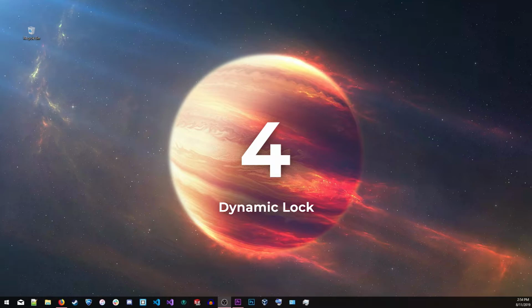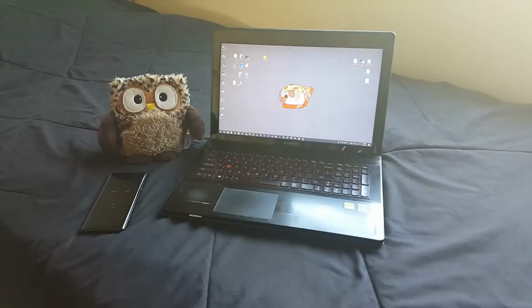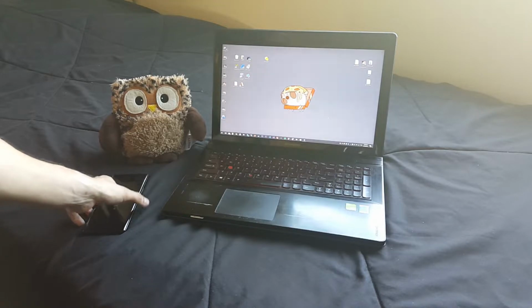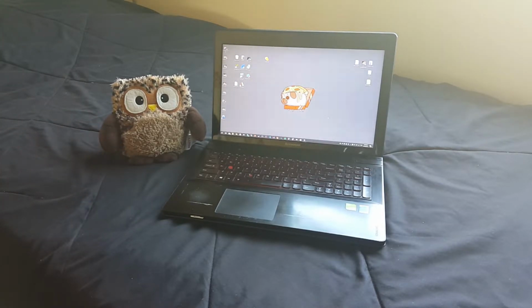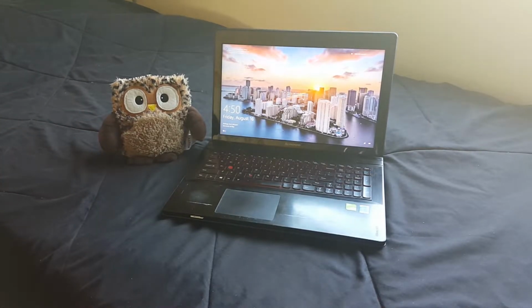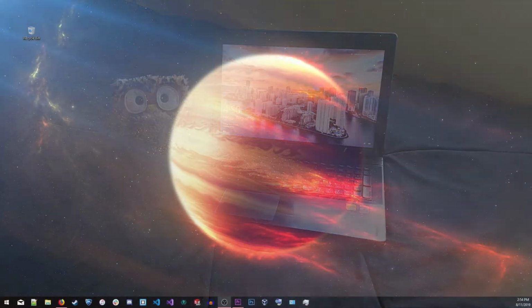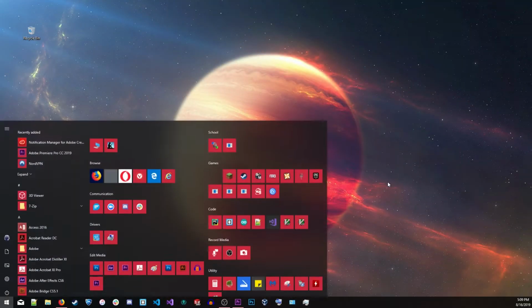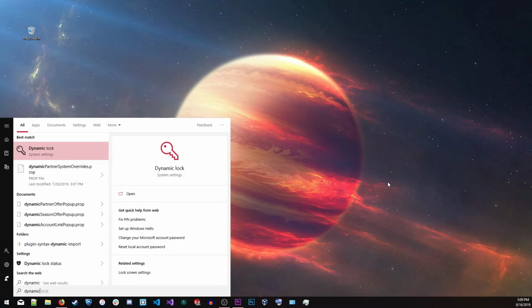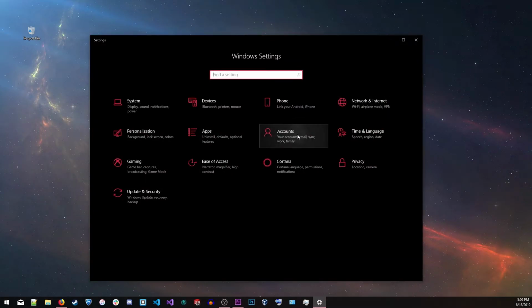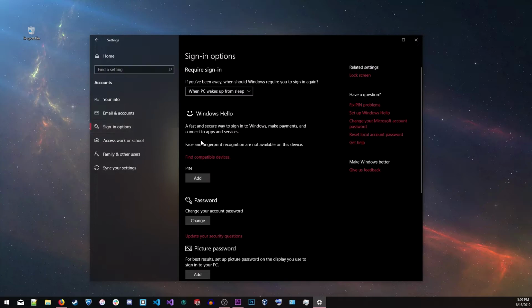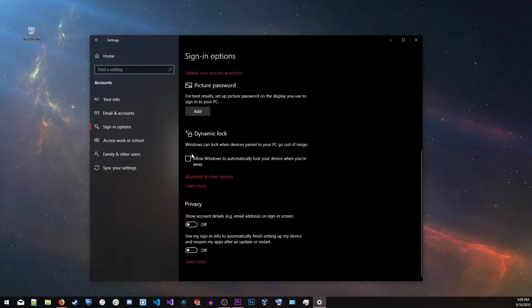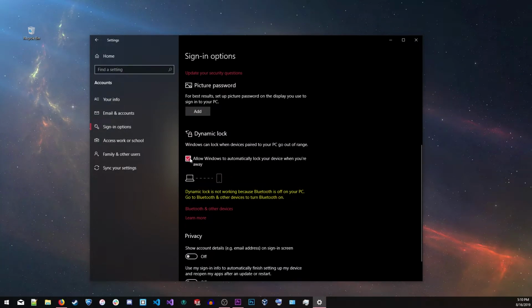The fourth feature on my list is for those who want more security rather than less, and it is something called Dynamic Lock. Dynamic Lock allows you to automatically lock your computer when you step away from it with your smartphone via a Bluetooth connection. To enable this feature, search for Dynamic Lock in your search bar, or go to Settings, Accounts, Sign-in Options, and once you've enabled this, you will need to connect your phone to your computer via Bluetooth.